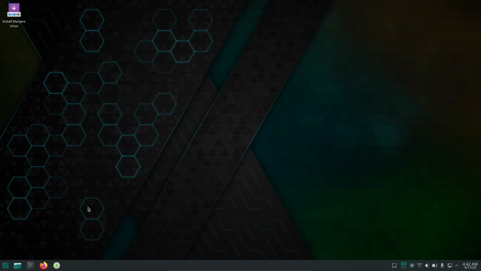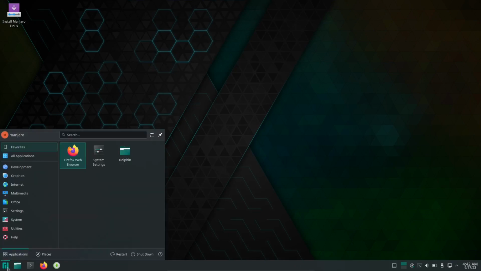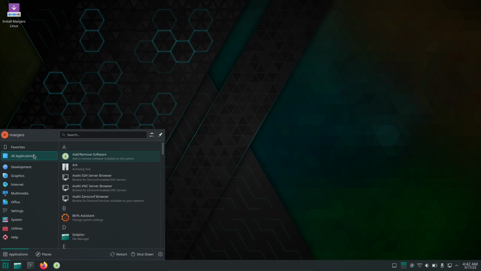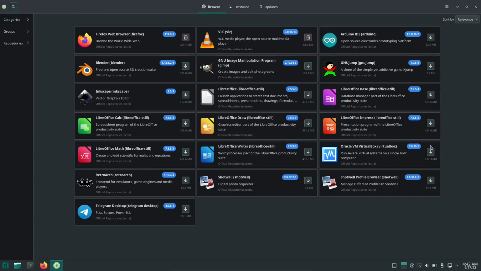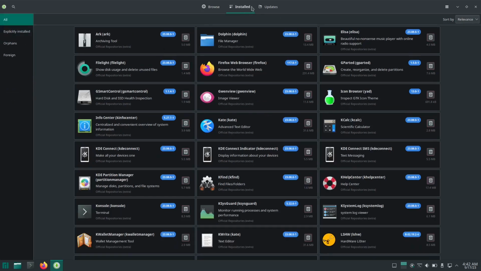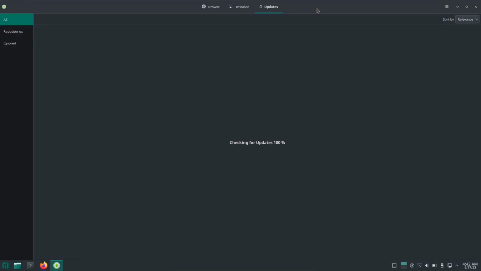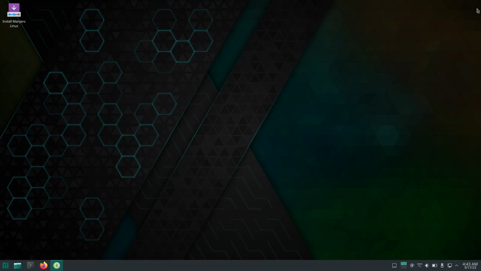So let's go to the application right now. Let's go to all applications. The first one is the add and remove application software, and we're gonna take a look into this one. This is the feature or the editor's pick. And this is the install. We have the tab right here and the update. Okay, let's close that one.